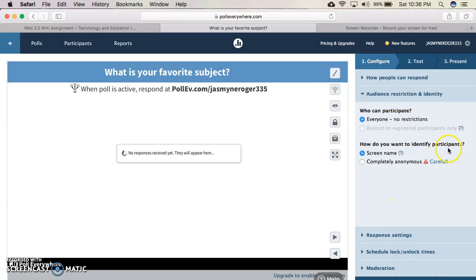Audience restriction and identity. Everyone, no restrictions. How do you want to identify participants? I always select screen name. I never choose anonymous because, like I said, I teach 8th graders. If I choose anonymous, no telling what they would put up there, just being honest.